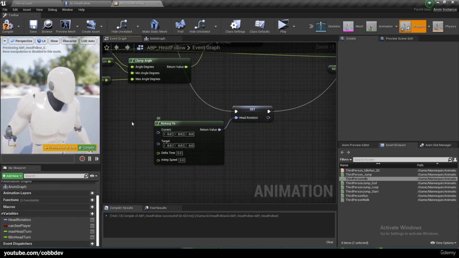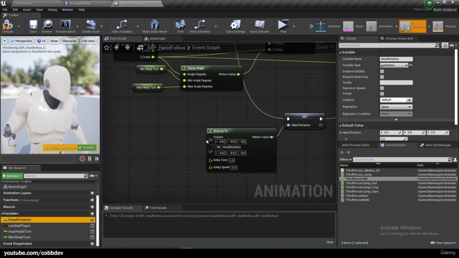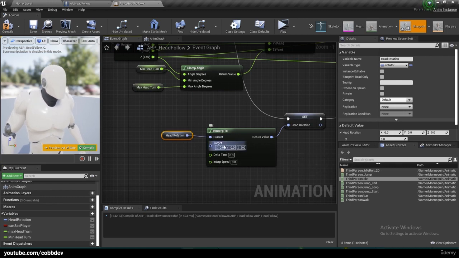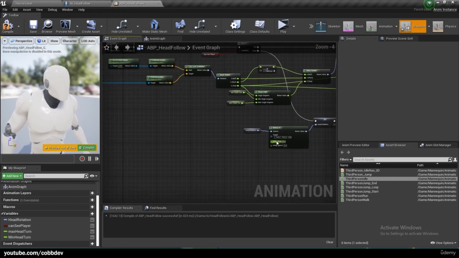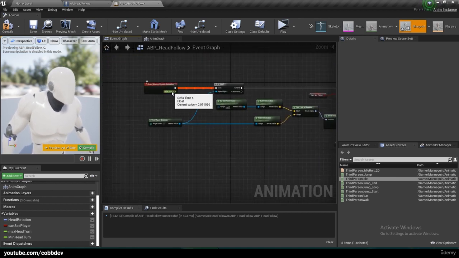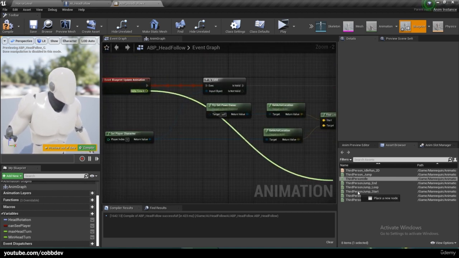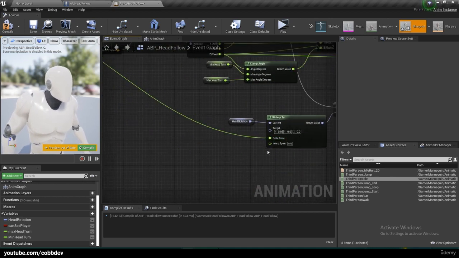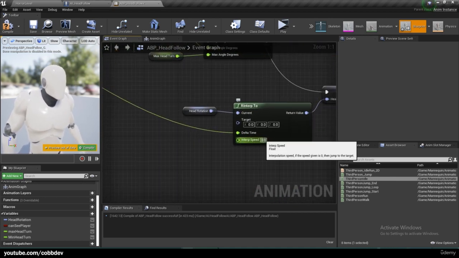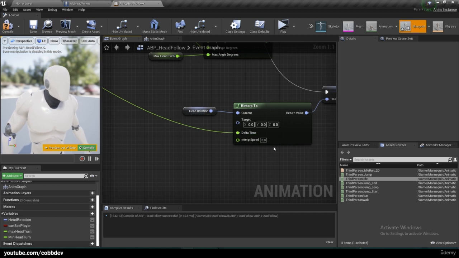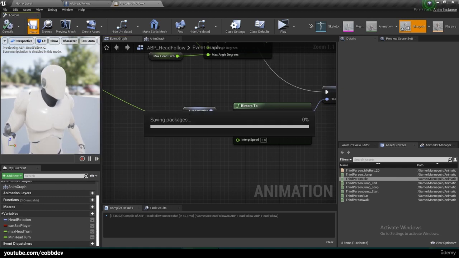So the current is whatever our head rotation currently is, and our target we don't have to change because our target is 0, 0, 0. Delta time, we can just grab from the delta time X here in event blueprint update animation. And the interp speed is how fast we want him to turn his head back to normal. I'm just going to make the speed 5 as a default, and we can test it out once again.